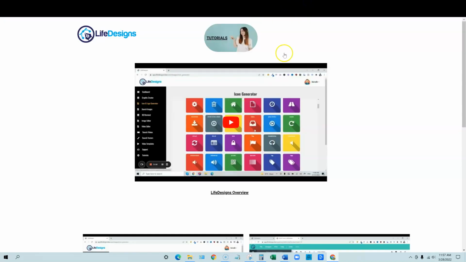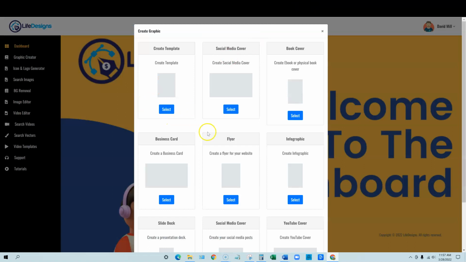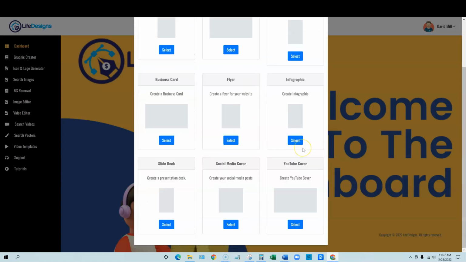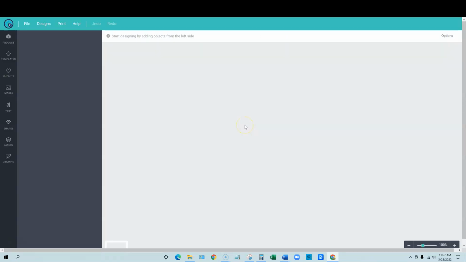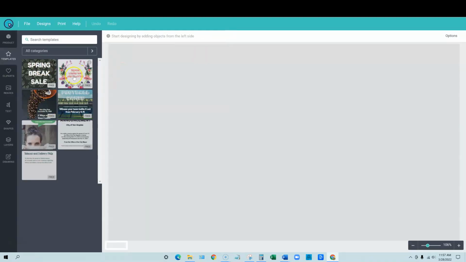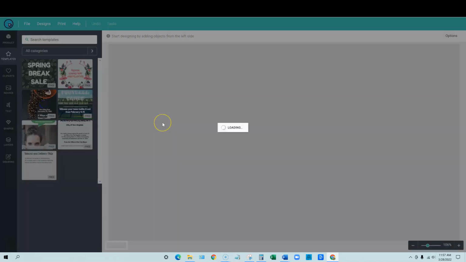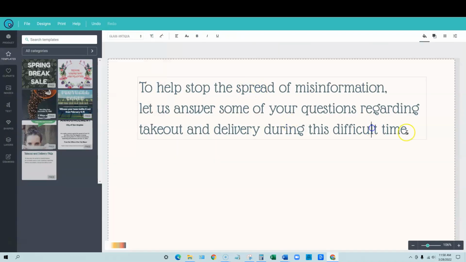We'll go back over here to the dashboard. Now, you can create your own templates right here. You can go social media cover, flyer, infographic, create your social media post, presentation deck. So I'm going to select presentation deck there. Then you can click on templates and there are different templates that you can select from as well. You can just click on that and double click in here to make changes.